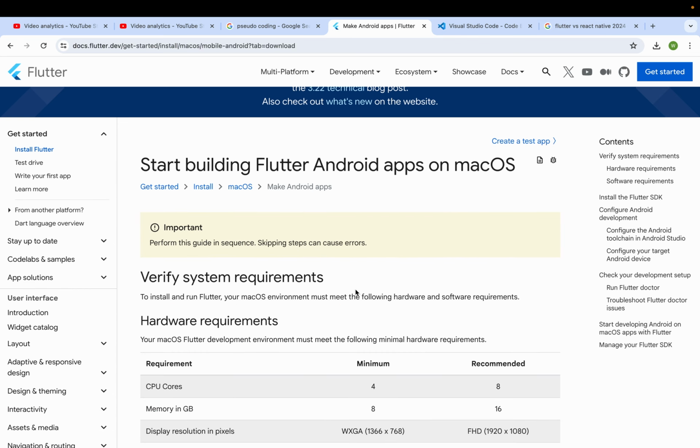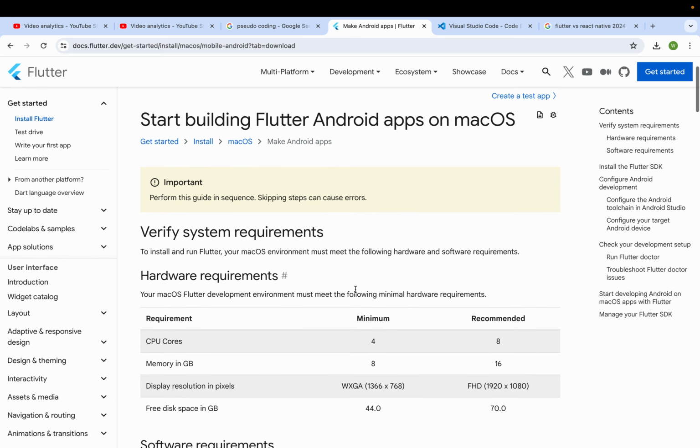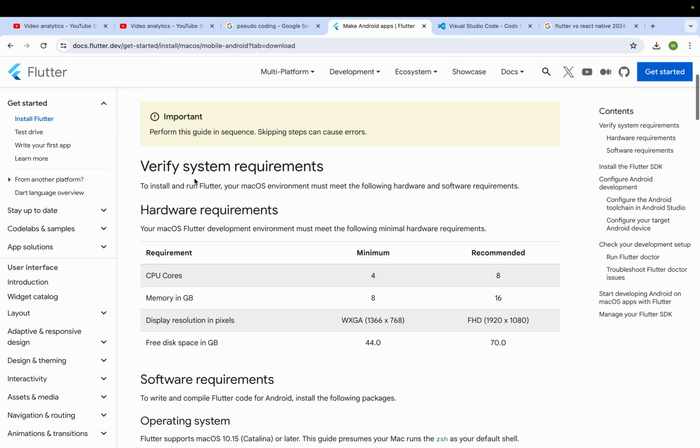Now, when you've picked these requirements, it gives you the necessary things you need to proceed. The system requirements to install and run Flutter on your macOS: you must meet the following hardware and software requirements. For the hardware, you need a minimum of 4 CPU cores, 8 gig of RAM, and then a free space of at least 44 gigabytes. Of course, your display resolution has to be top notch, so I won't talk more about that.